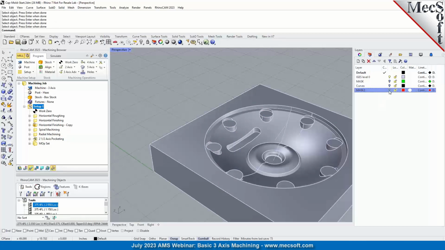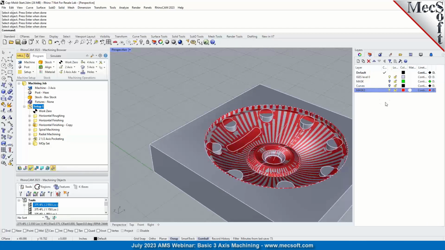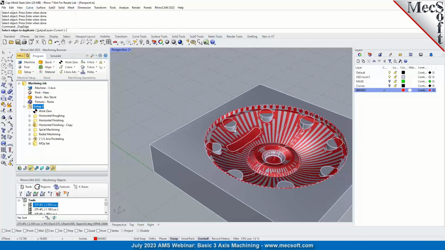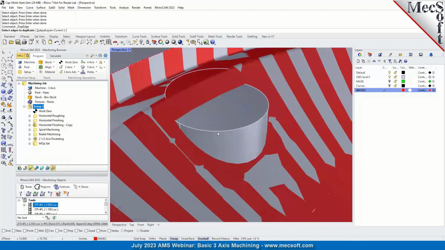we'll select our, let's go ahead and turn our masking surface on. Let's make that the default level. And we'll go ahead and do some curves from objects. And we'll do from duplicate edge tag. Let's go in here. And let's actually turn this off.